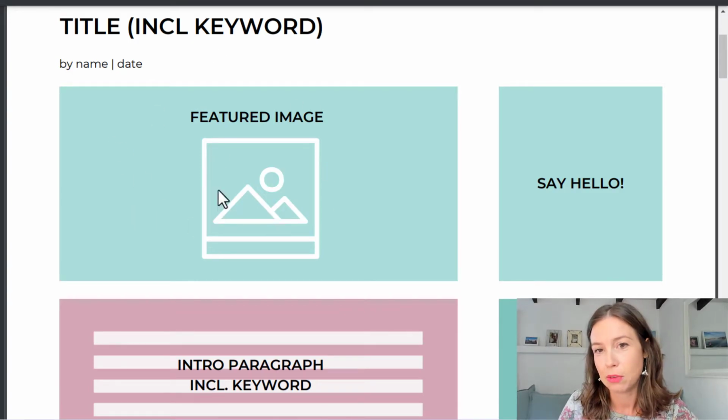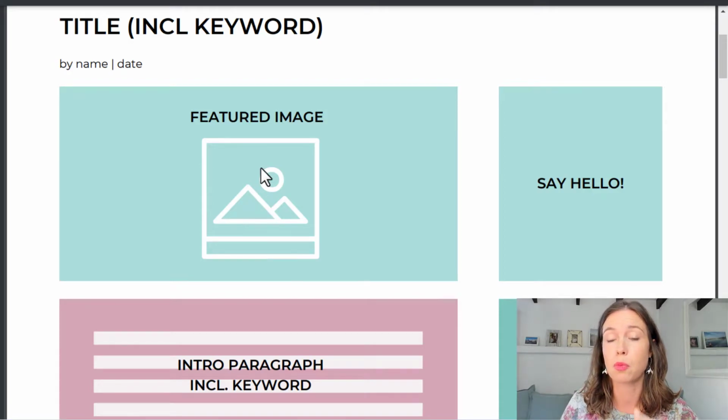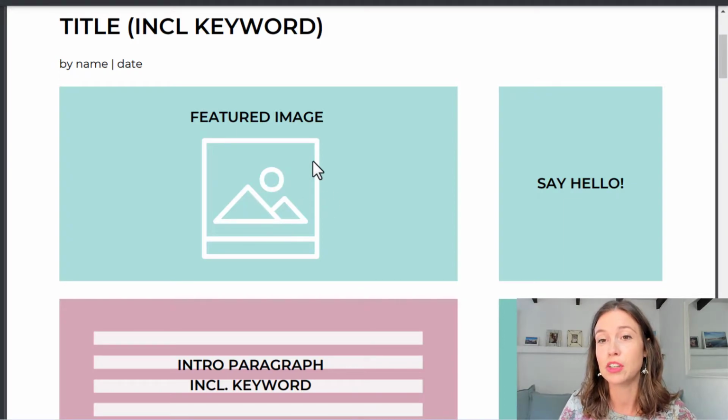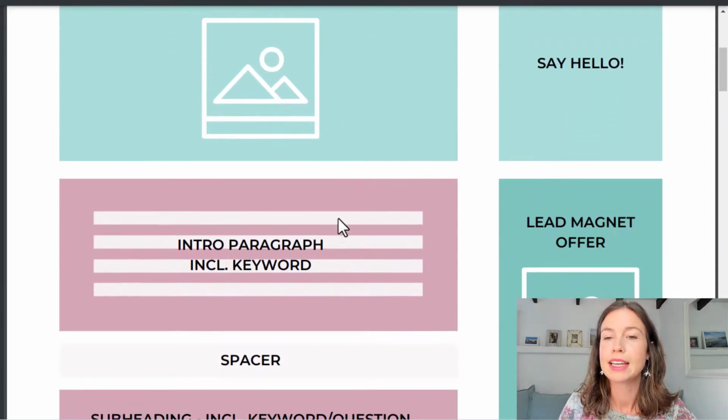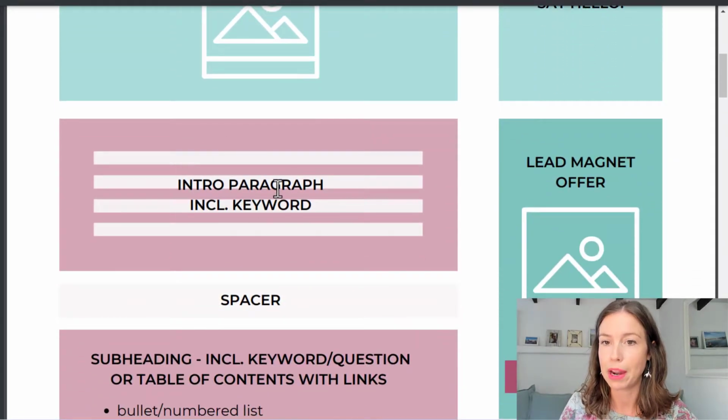Then you will have a featured image. This is the thumbnail that will come up when someone shares your article. It will come up in the actual blog article itself, and it's something that you can use everywhere when you're promoting this blog. Then you'll go into your introduction paragraph.